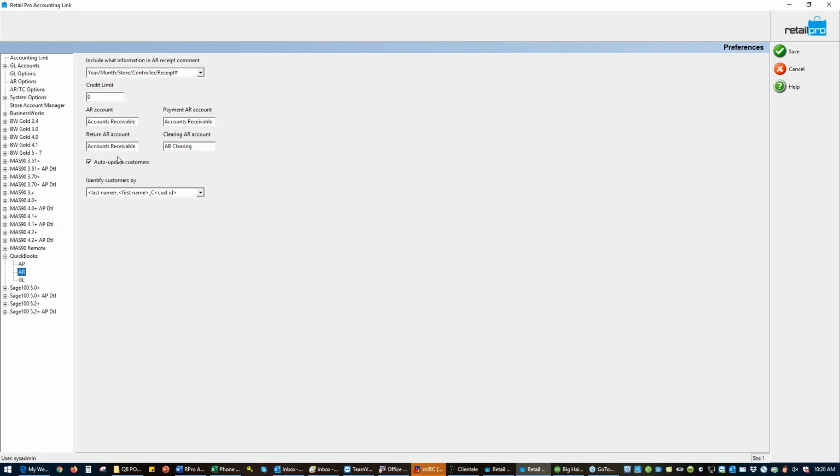I've also got my AR set up to automatically update customers. When you create a new customer in Retail Pro, those customers are not automatically marked as accounts receivable, because most of your customers probably will not be accounts receivable customers. If a customer is going to be accounts receivable, that's when you go into that AR field and you mark them as export to say, send this over to QuickBooks.